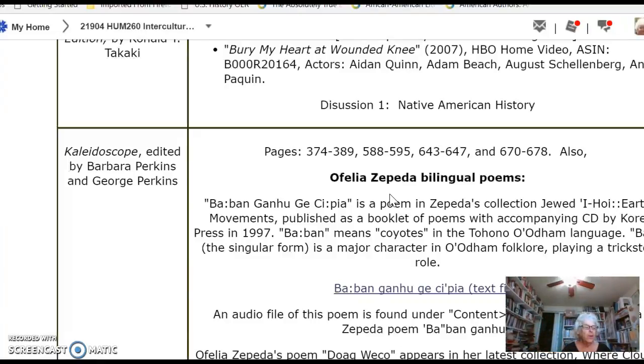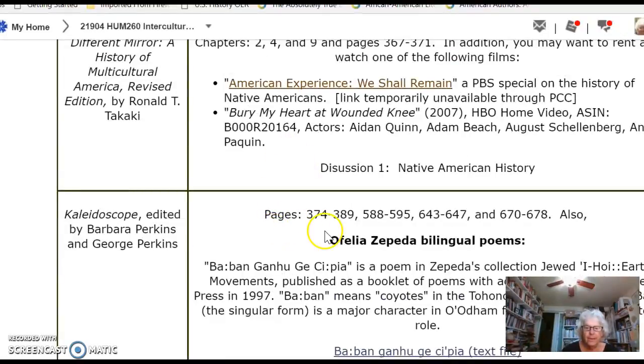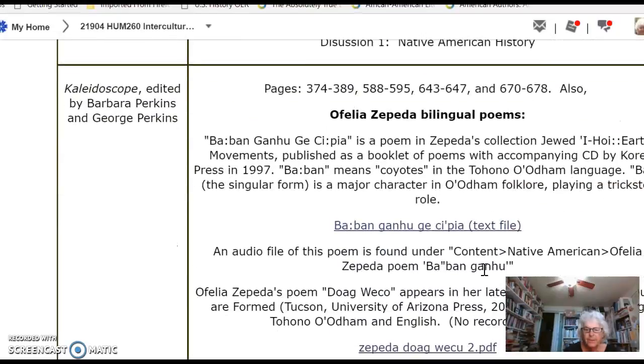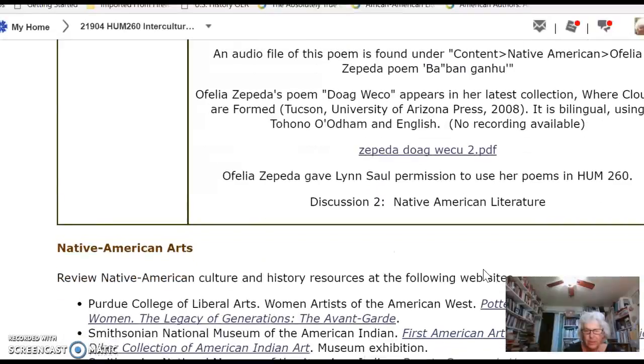And so the Native American readings in this book are listed right here, but also there's a link to some bilingual poems by Tana Achen and poet Ophelia Zapata. So that is more that you will be studying.